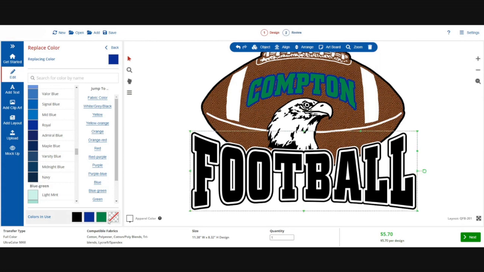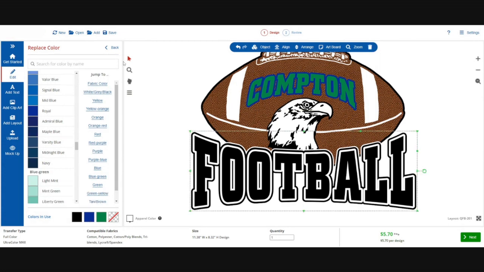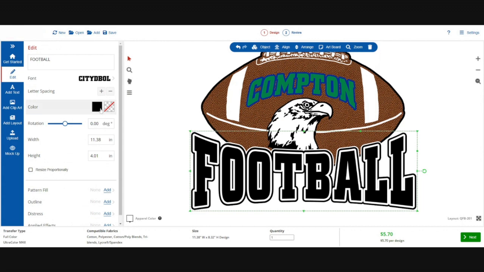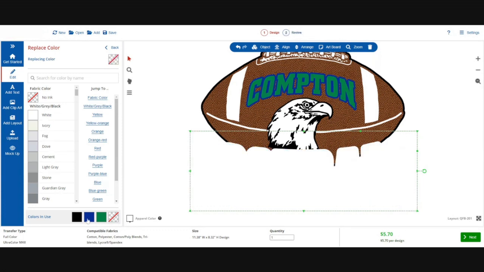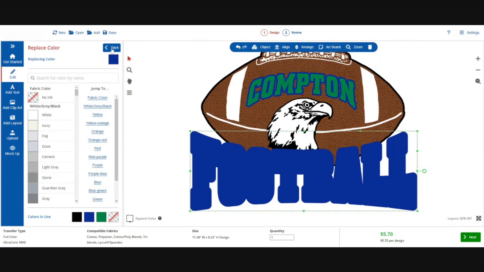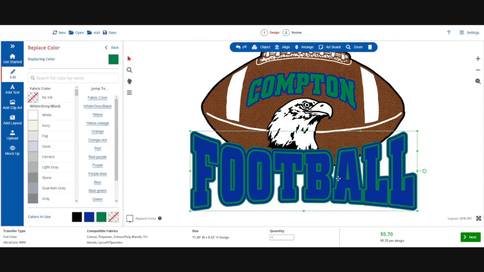Next, I'm going to change our football as well. So make sure that's selected. Go to color, change my black to royal. And then you can see another box popped up. Select that, and that's going to completely adjust as you need. So let's adjust this color, and now you can see that we have two colors added here.